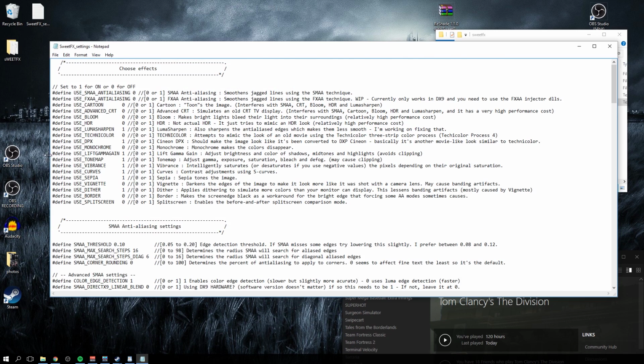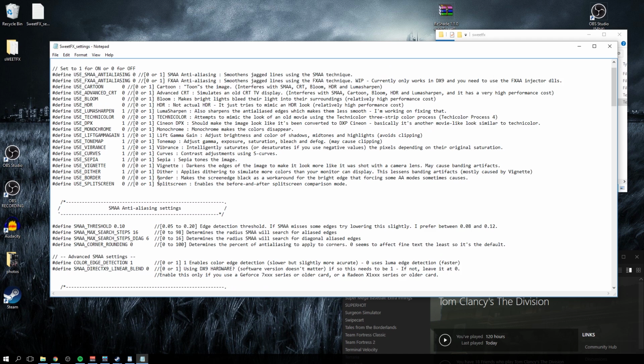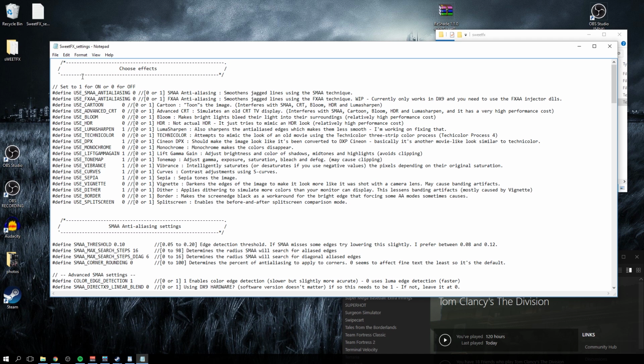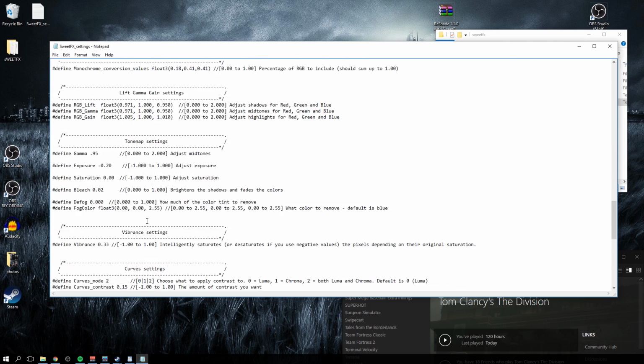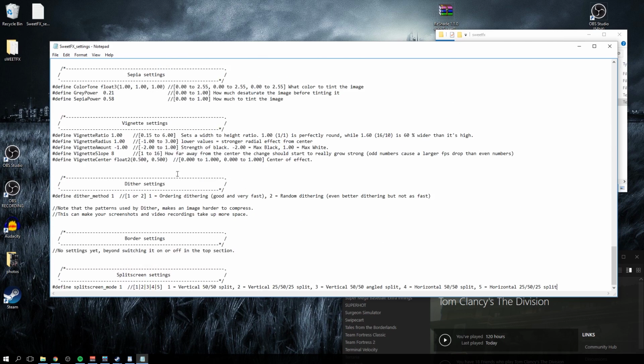So for this demonstration, this is the one I play with at the current moment. I tweak them every so often. But in here are your different effects. You can turn on HDR and bloom, Luma sharpen, and Technicolor. So in this column right here, you'll see zeros or 1s. 0 means off, 1 means on. So the dither effect is on. If I go down to dither, I'm going to find it closer to the bottom. Right here, dither settings. This one is enabled at the top.